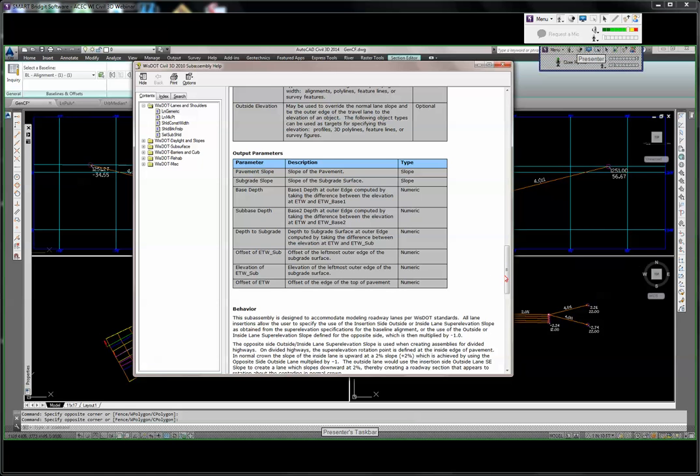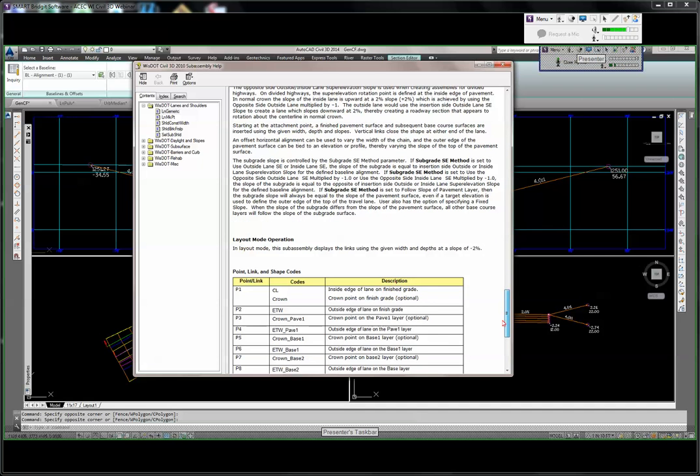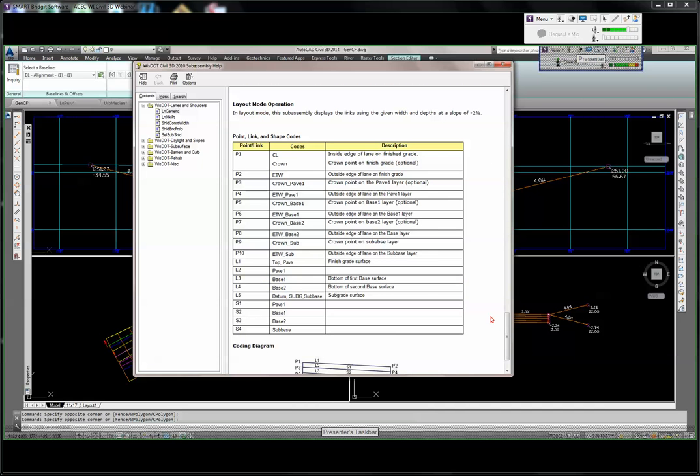Below that will be an area on behavior. It basically spells out some nitty-gritty about the subassembly. And then one of the things that I think is terribly important here, and especially for the way that we're going to be building surfaces, and that's the coding diagram. The coding diagram, in particular the point codes in this diagram, are going to spell out what the codes are that you're going to need to create the feature lines that then create your surface. So one is needed to do the next, that needs to do the next.